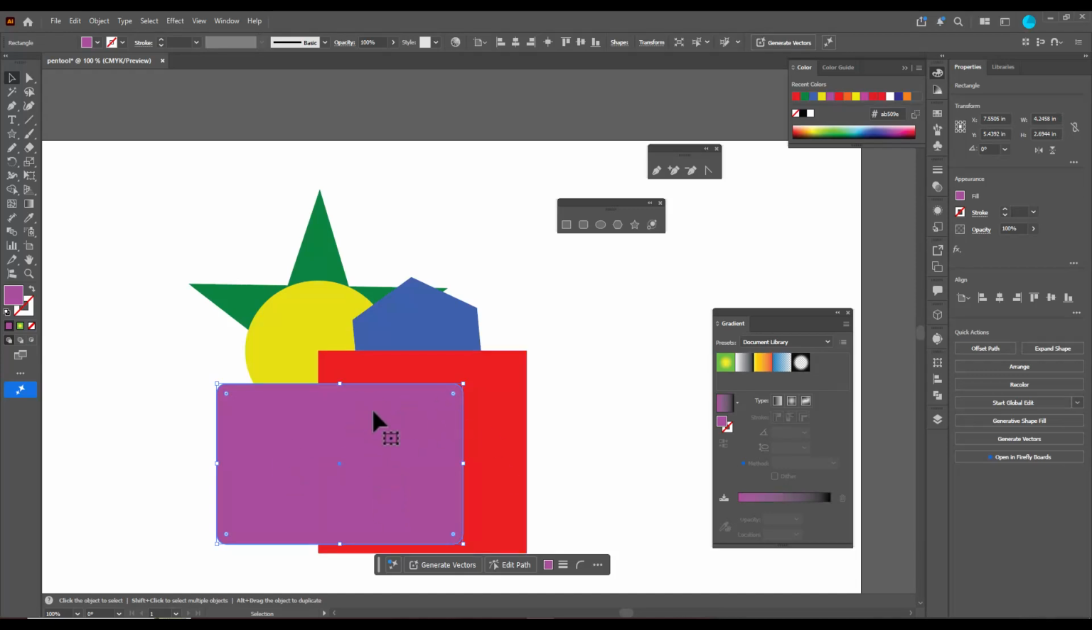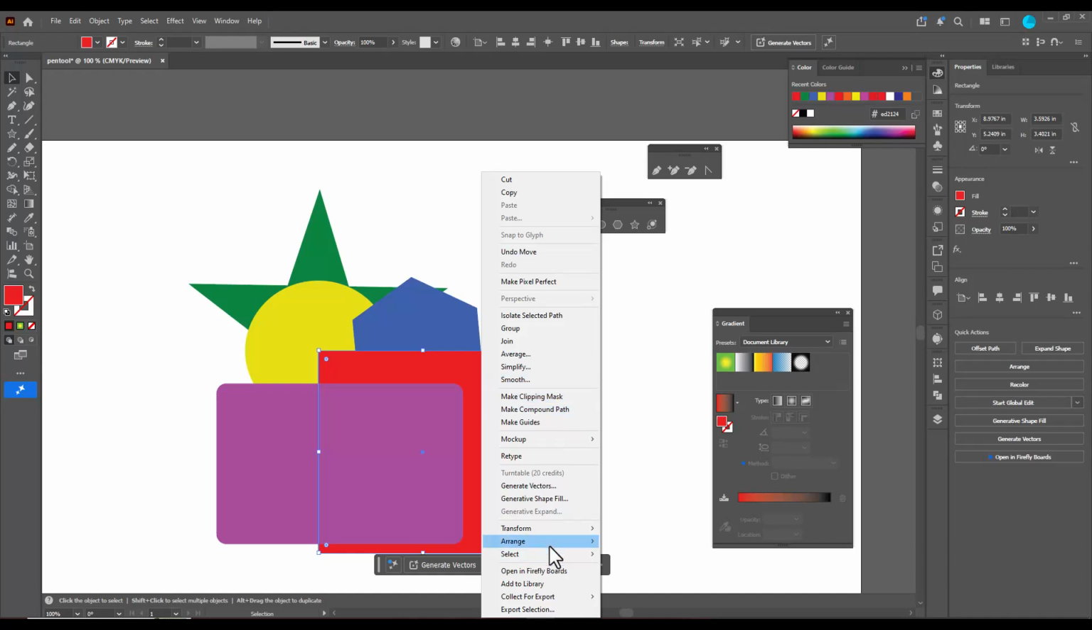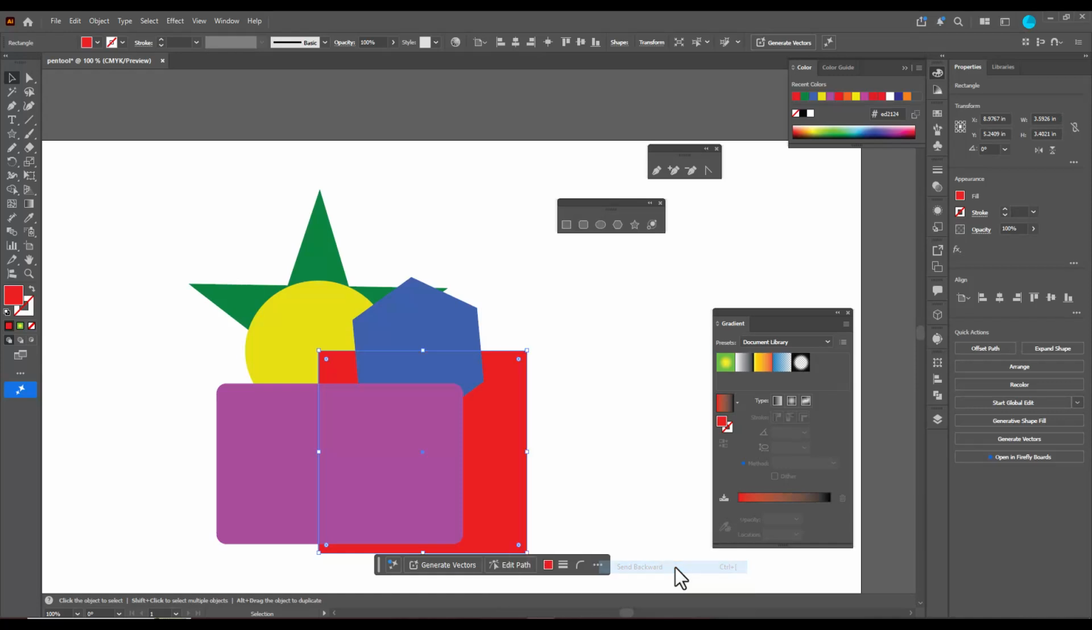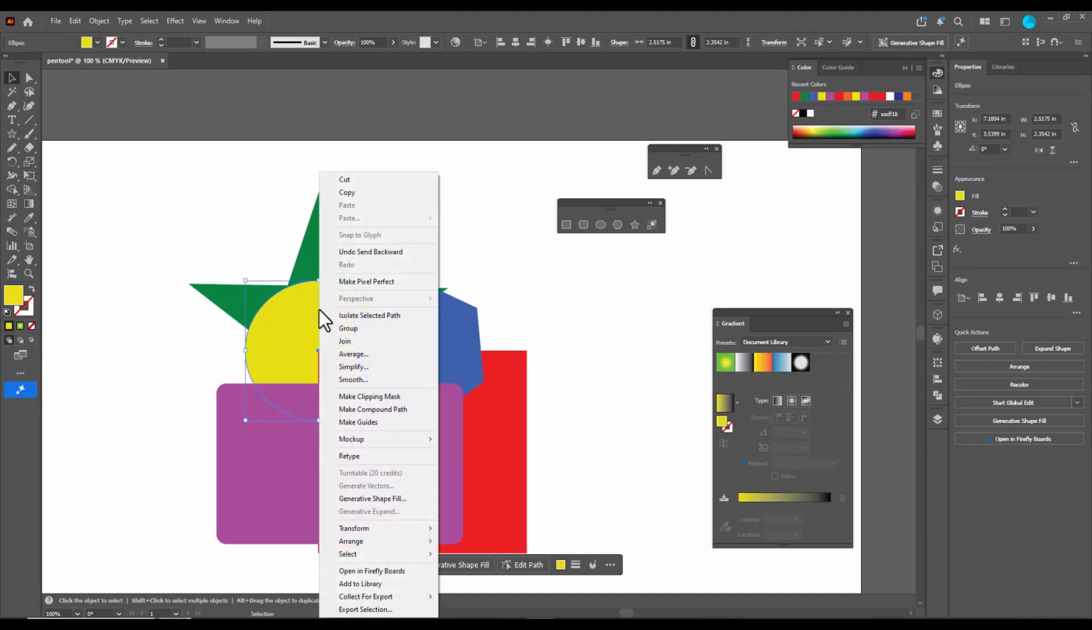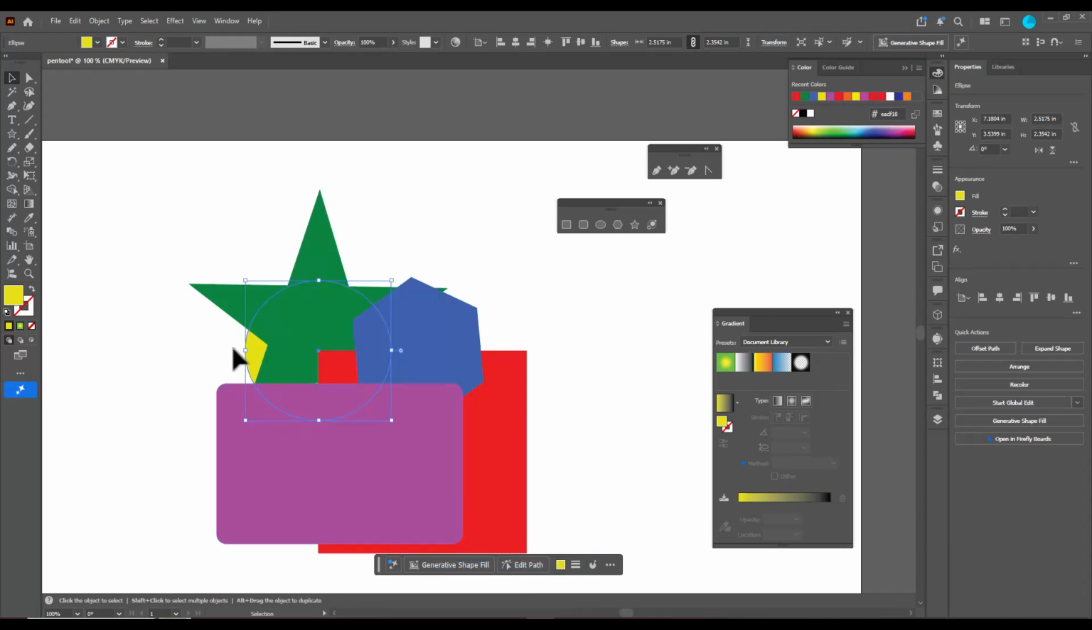And we can also do the opposite. Let's select this rectangle, and we will right click arrange, and we can just say send backward. So it will go behind a single object. And if we select this ellipse and right click on it, and if we select arrange and send backward, it will go behind the star.